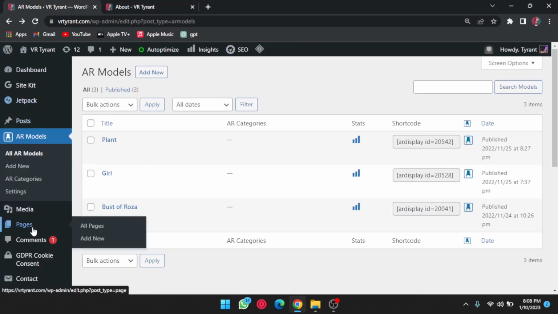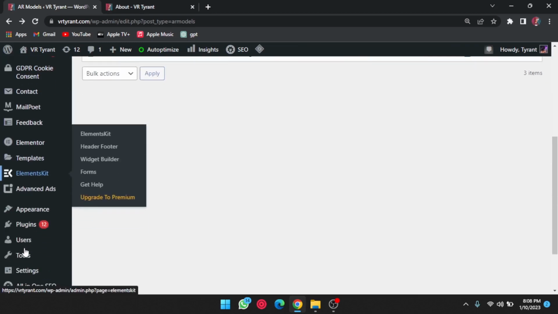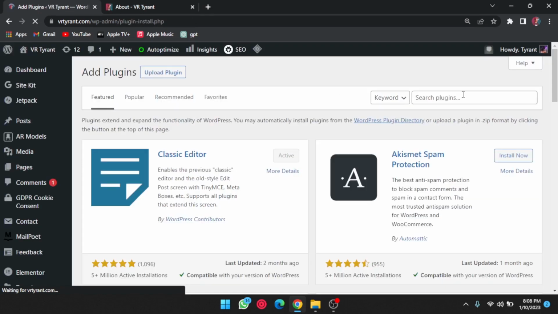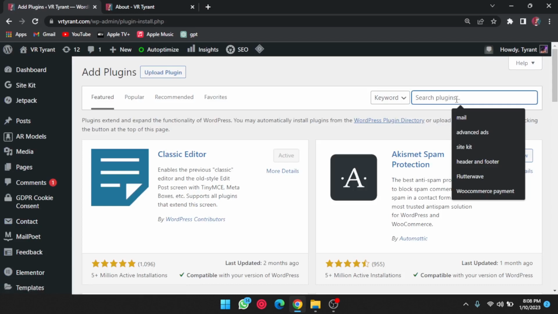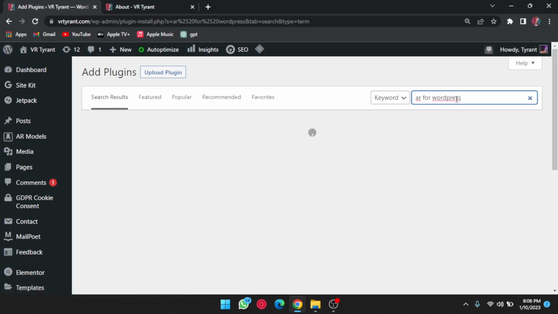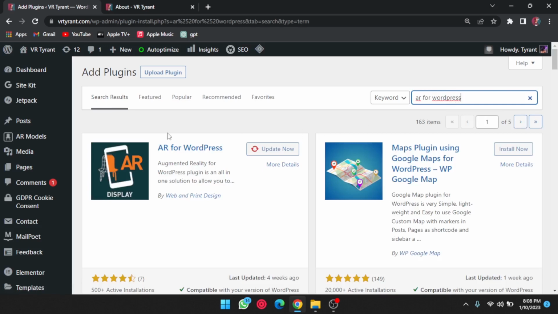The first thing you need to do is head over to plugins and add new. This is where we are going to pick the best plugin. So you're going to search for augmented reality for WordPress. This company makes two plugins, one for WooCommerce and this one. You will see an install button, install it and activate it. For me, it's already installed, so it's telling me to update it right now, but I'll skip that part.